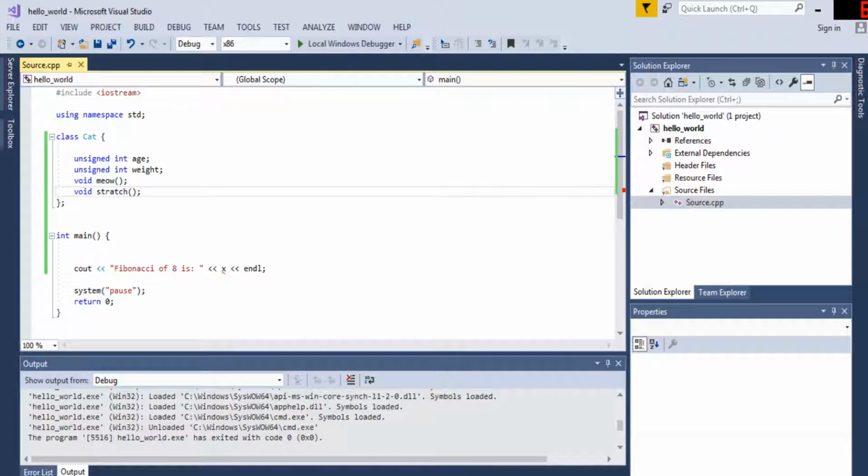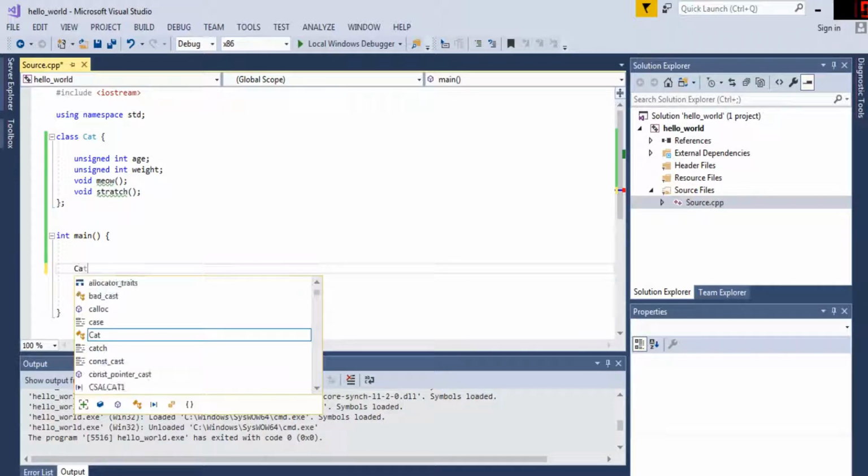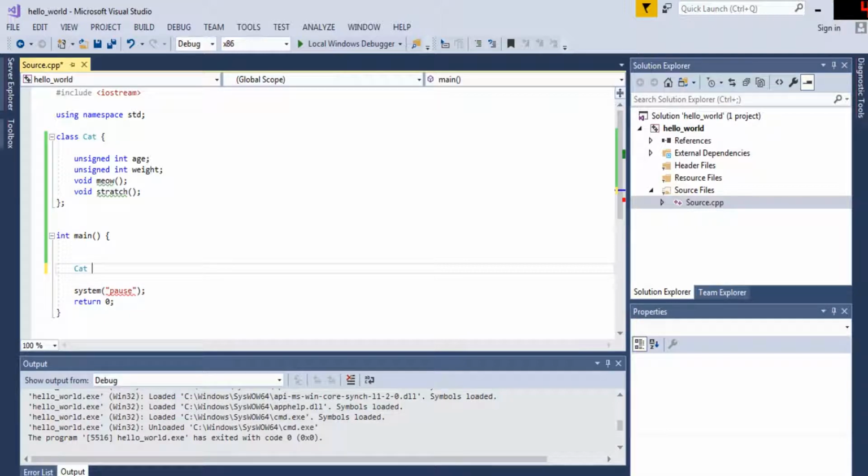It could scratch with its claws. Now in main, we could define an object of type cat. Let's call it Mr. Frisky. That's his name. Okay. So an object is an instance of a class. Basically, a class holds the definitions, such as the definitions of a cat.